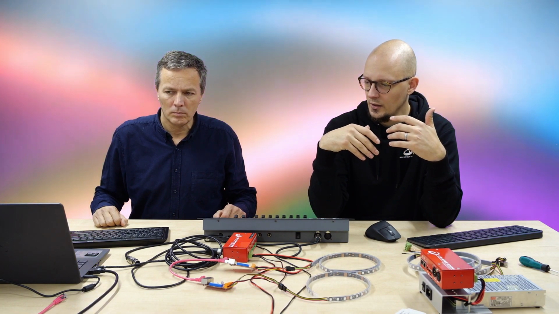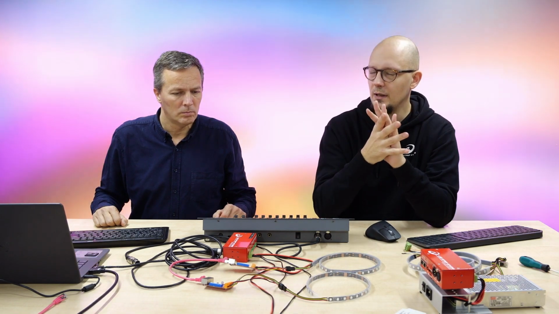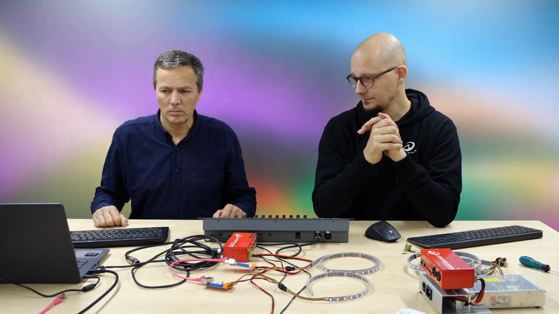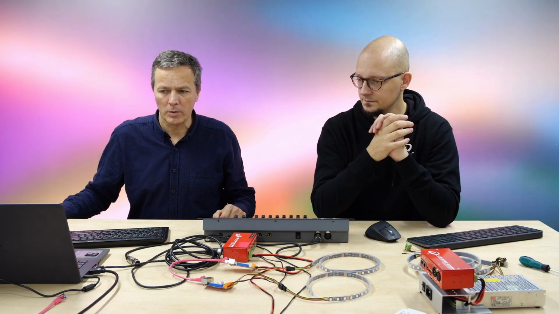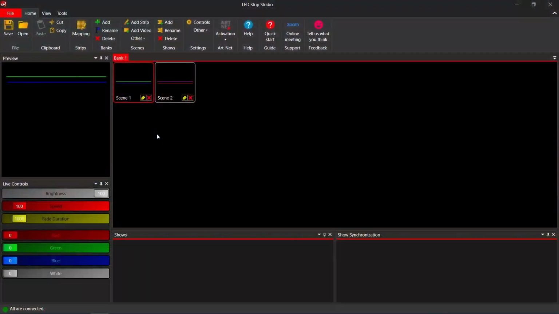Here we have some effects, and I want to play those effects from the software. How can we do that? It's pretty easy. You select the scene and it will play if you set your addresses properly.